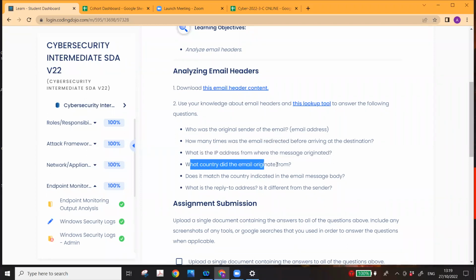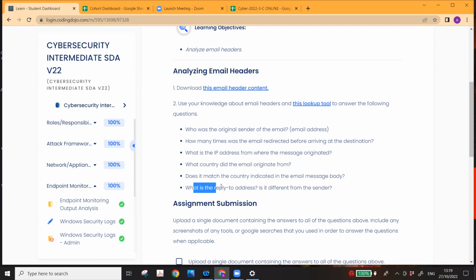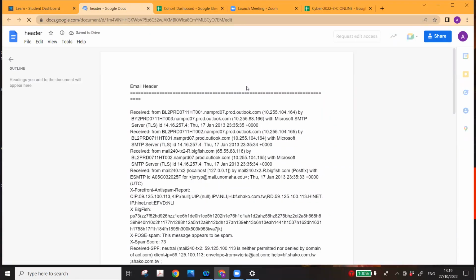What country did the email originate from? Does it match the country indicated in the body of the message? What is the reply-to address, and is it different from the sender? So first, let's go ahead and open the header.